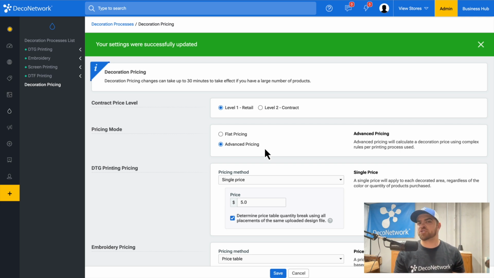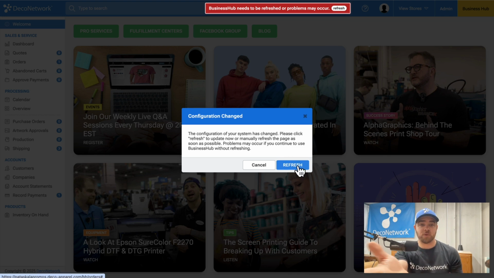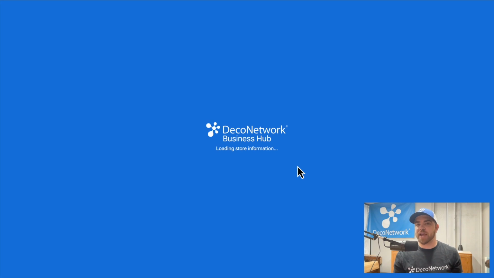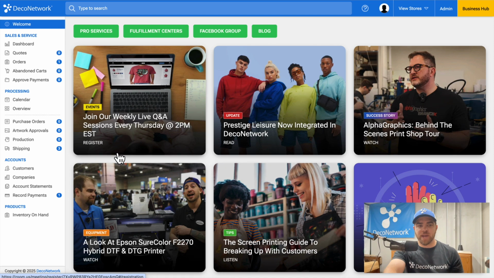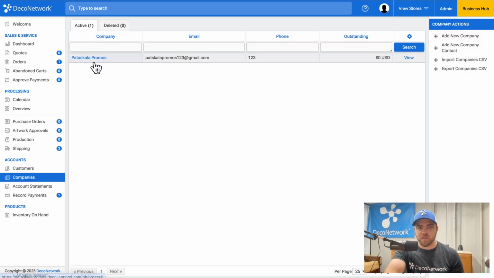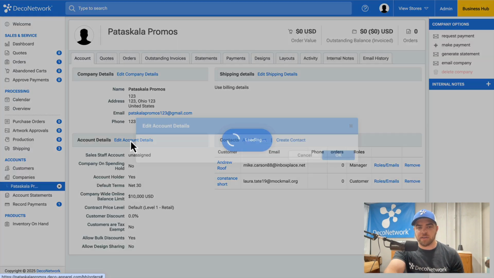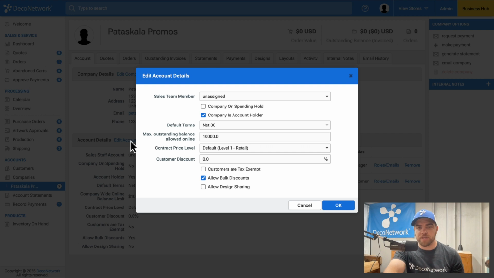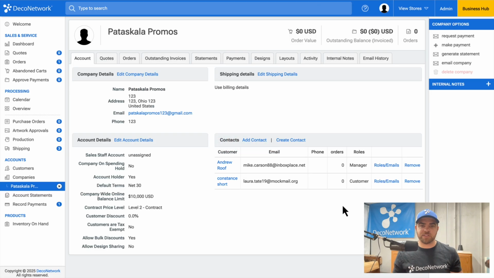But how do we assign this to a customer? Well, it's pretty simple. Within Business Hub, we got to make sure we refresh because we just added new contract price levels. We can go into a customer and or a company account and assign this price level. So I can come into a company, and within the account details of the company, I can put them on that contract price level, which will allow me to take advantage of those special pricing and pass them on to any of the contacts within the company.